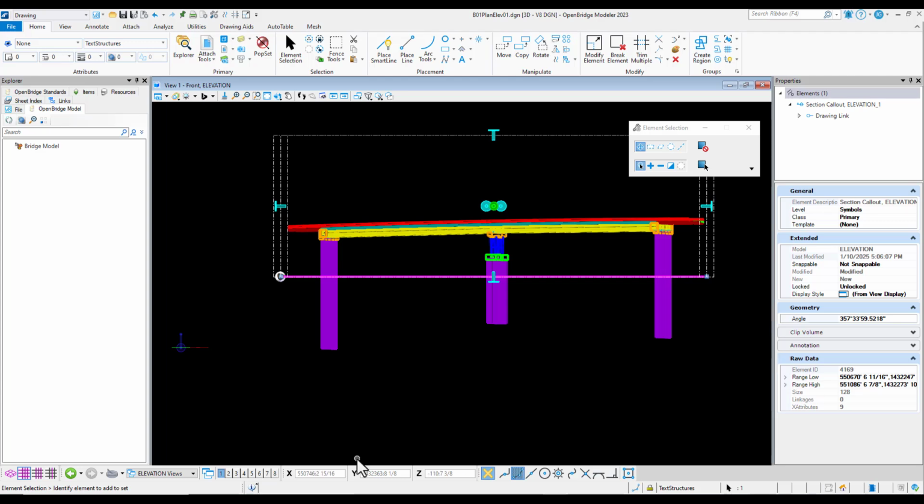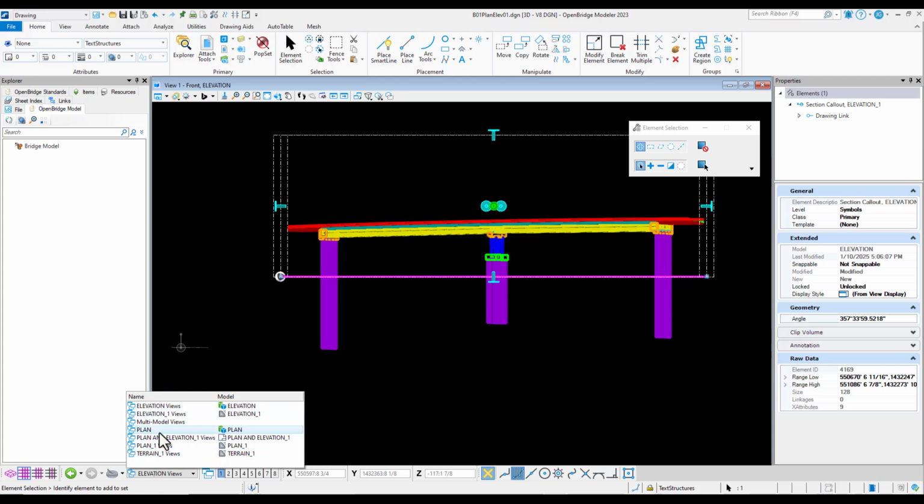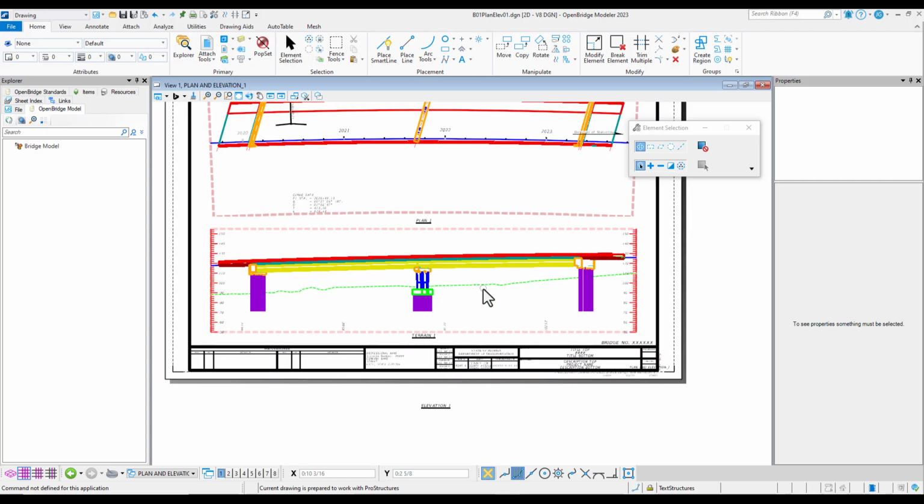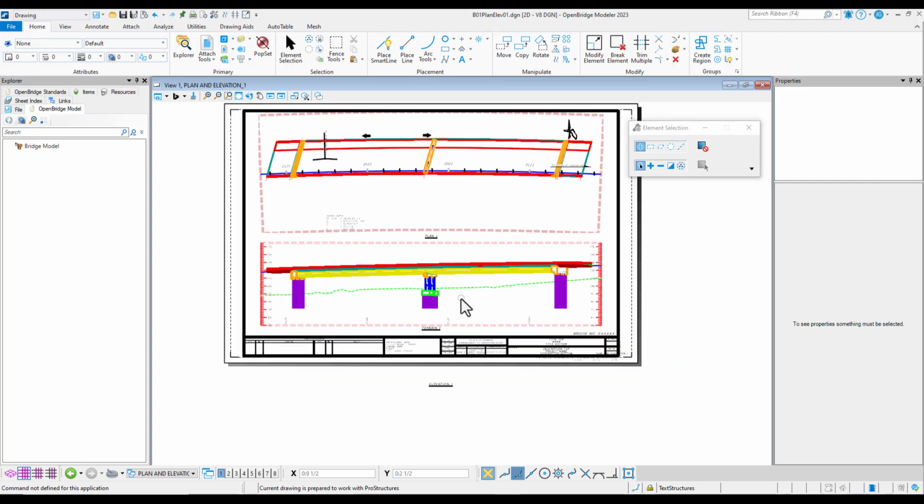So now with that saved view updated, we'll return to our sheet model and we should see those piles cut off a little bit higher now. So we'll go back to the plan and elevation sheet model, and you'll see that cutoff moved up a little bit there. Now the last thing that you would do is go into each of those drawing models, and then you can just annotate your drawings as needed.